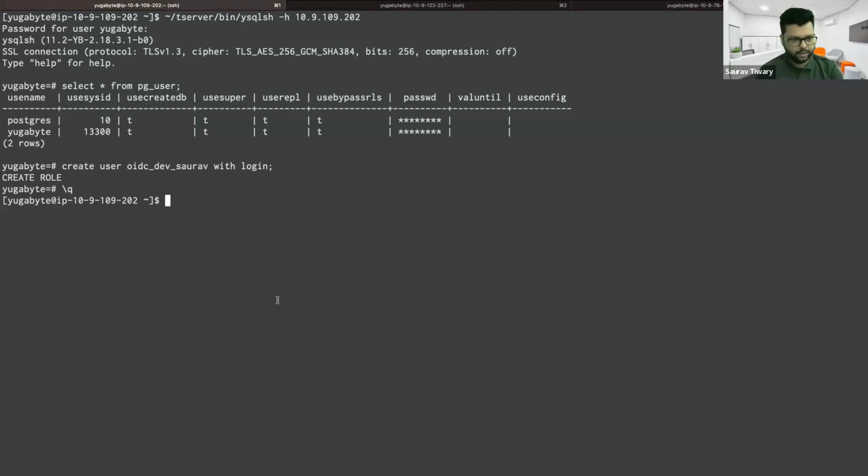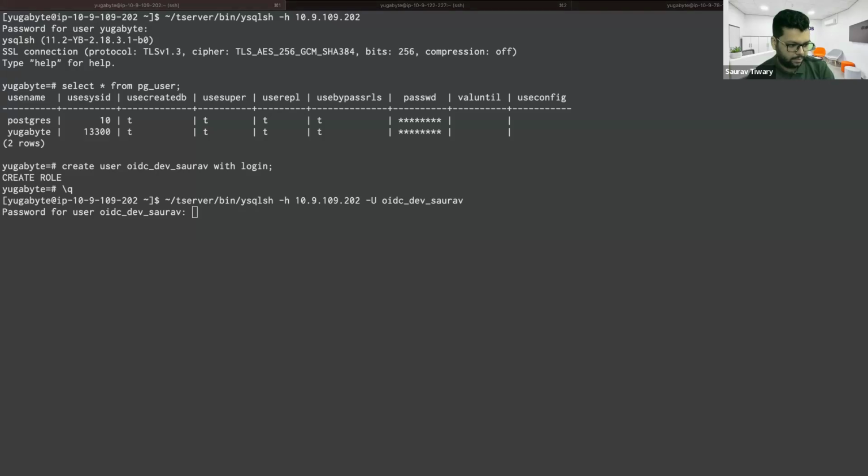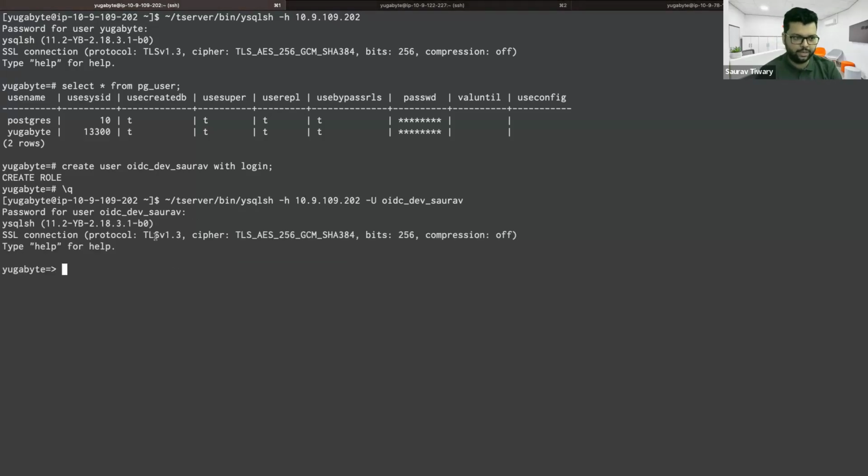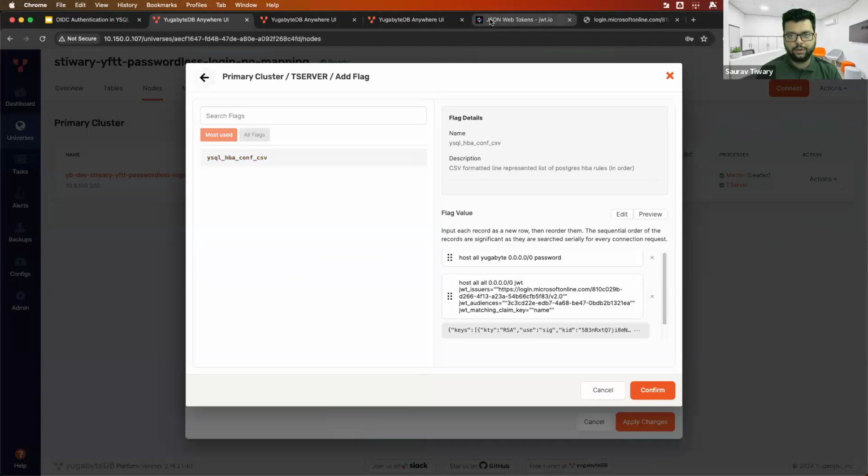So I'll go to the tserver bin directory, and I'll try to connect as the OIDC dev Saurav user that I just created. And when prompted for my password, I will paste my JWT token. And I'll show you the JWT token in a minute. So firstly, you can see that I was able to connect as the OIDC dev Saurav user using my JWT token. So let's see that JWT token in action.